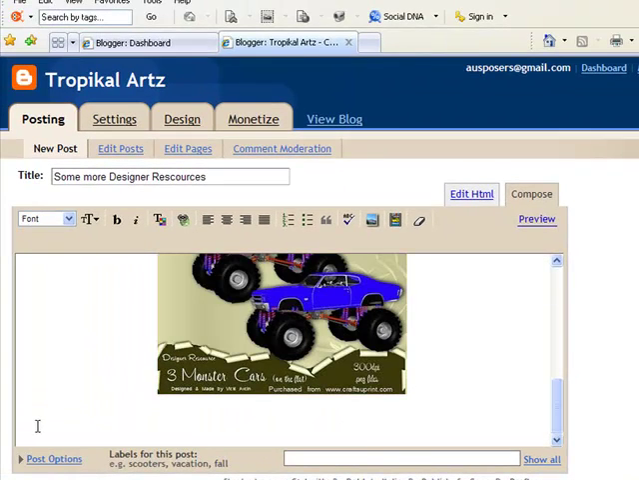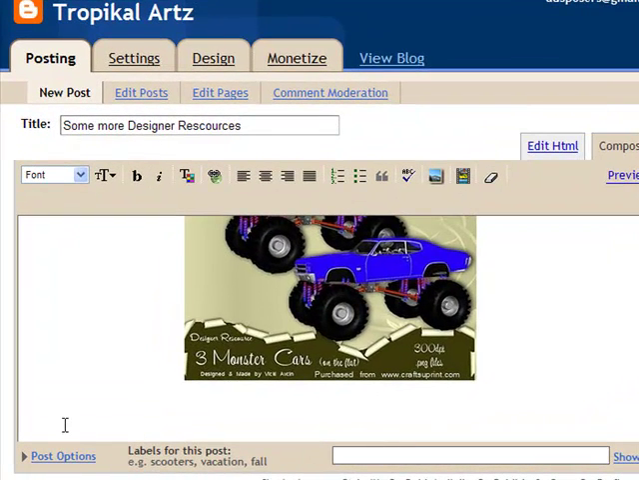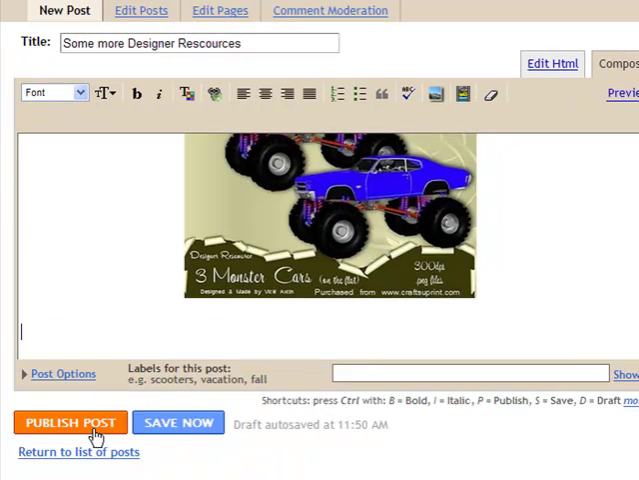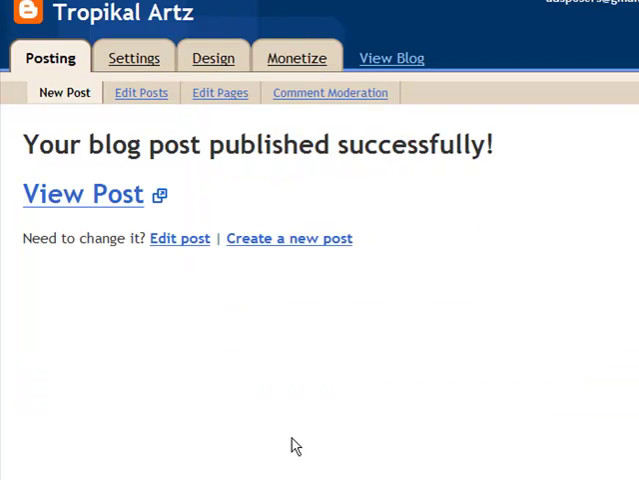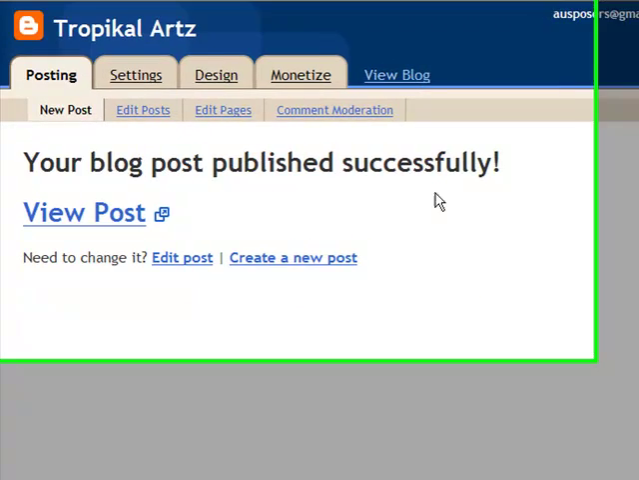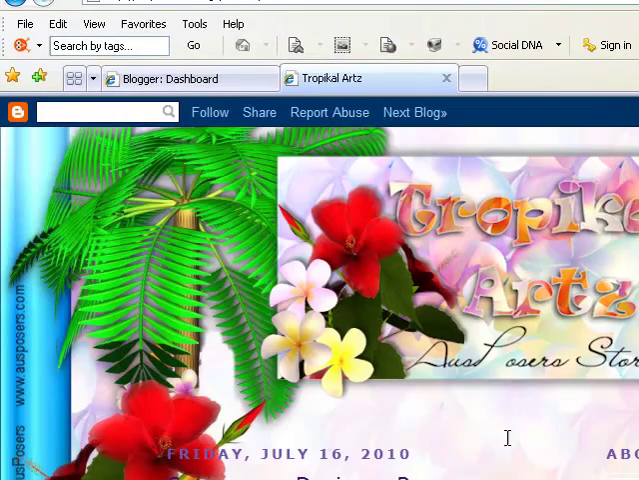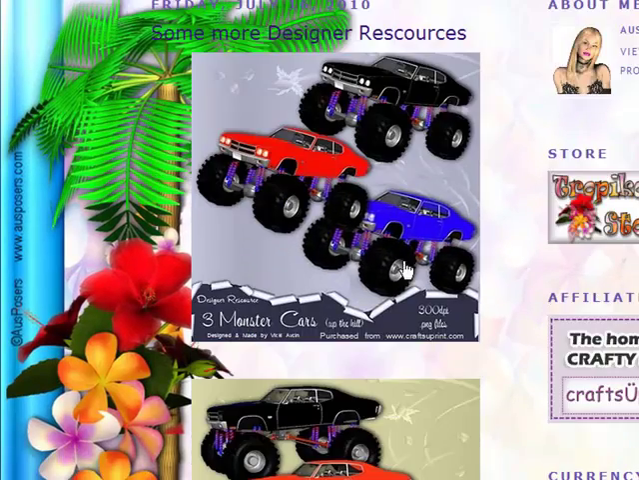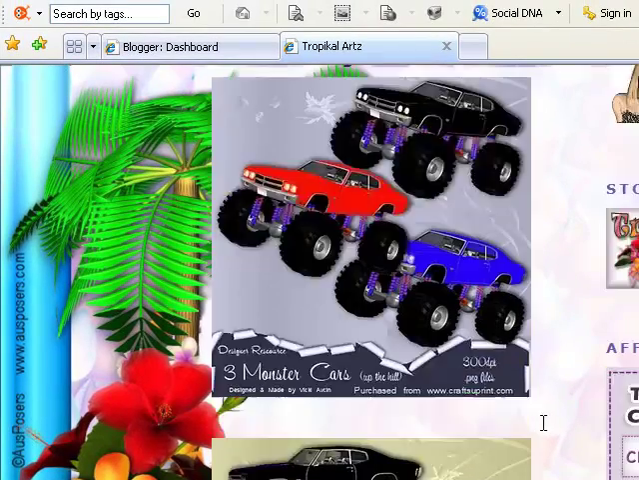if there's something you want to write in underneath, finish writing your text. Once you've done that, click publish post. If you want to save it so that you can come back to it later, you can go save now, but I'm just going to publish that. Go back to view blog, and there's the two images that we have just added.